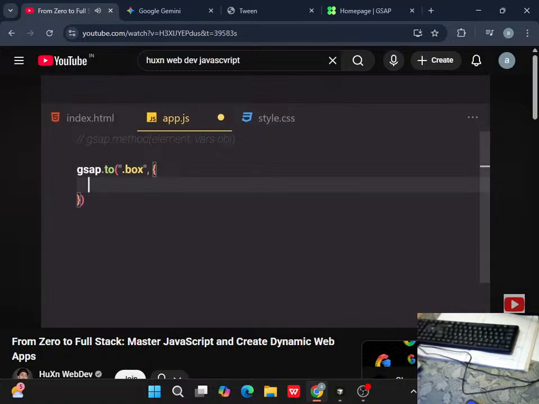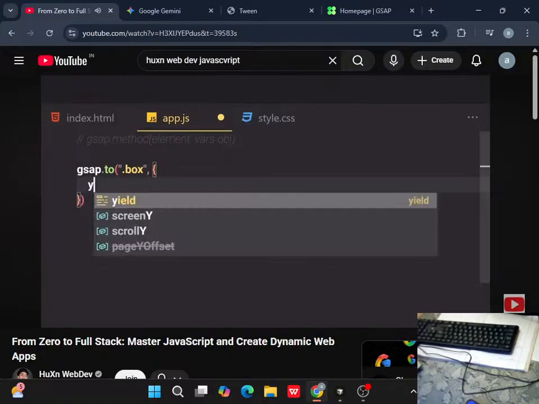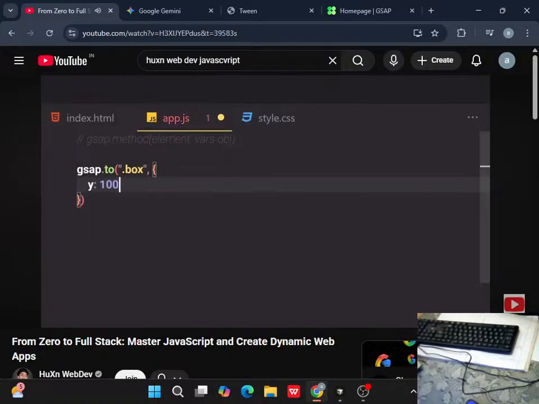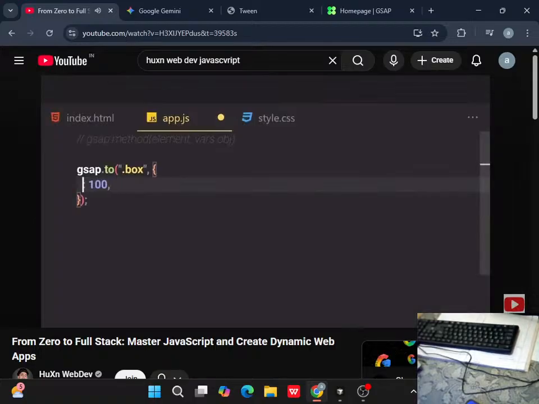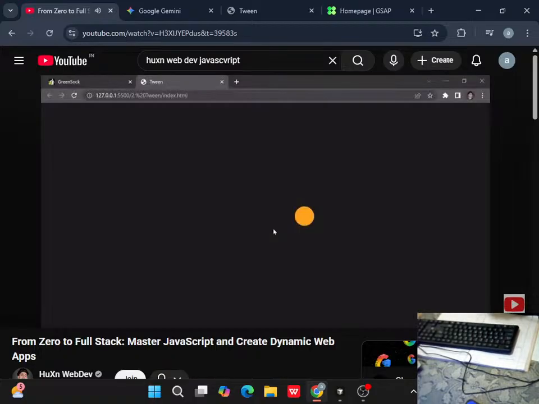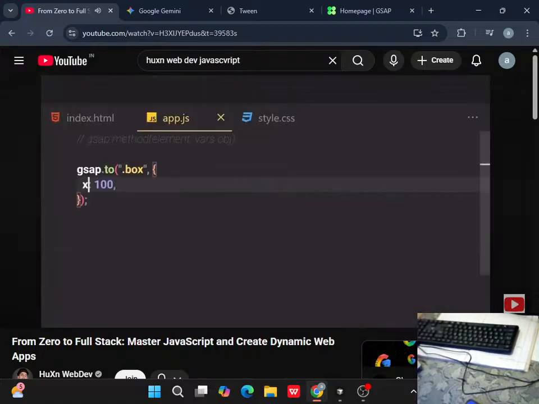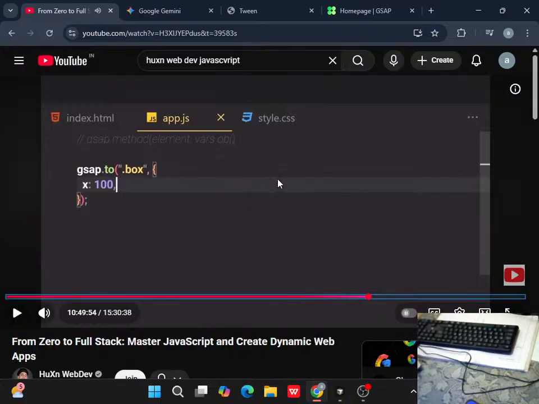Trust me, this stuff is not hard, but at first it will look a little bit confusing. So I'm going to just write y and 100. If I just write y 100 and save the file, you can see it will push it on the y-axis right here. Okay, so if I change that to x and save, you can see it will now push it on the x-axis right here.